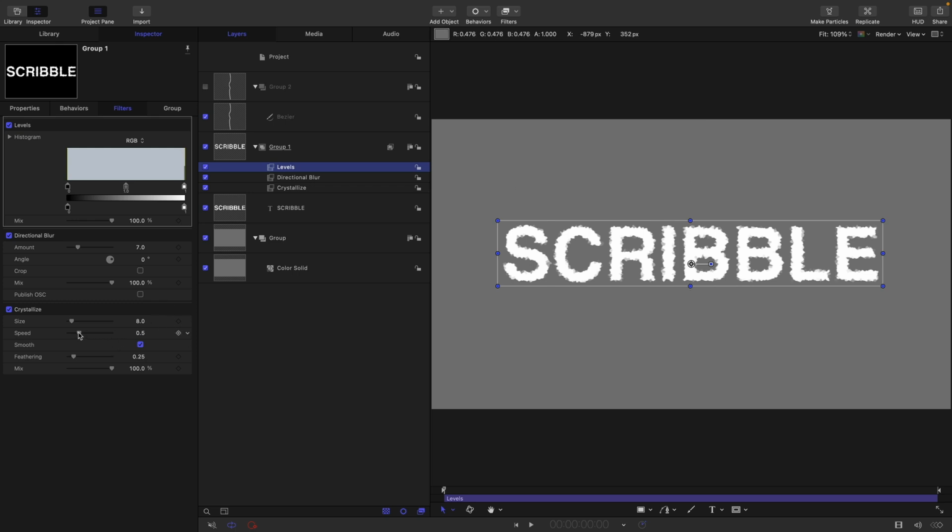So I'm going to crank the crystallize speed up to 2, and you can see that's giving us this rough outline. But I actually want it to be directional, and that's why I've used this directional blur. So I'm going to set the angle to 45, and let's have an amount of something like 64. And you can see that's made the crystallize a little bit more directional. But obviously we've now got a rather blurred outline, and we want something sharper than that.